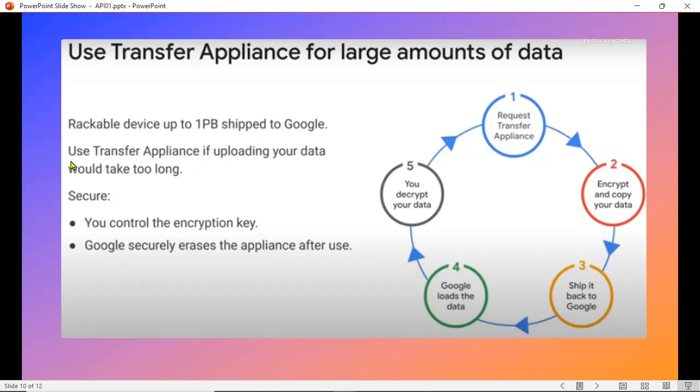That means if you have a huge amount of data, then use this appliance. Suppose you want to send one petabyte of data to Google using cloud storage through the internet. Is that possible? No. Even through a VPN, it is not possible. It will take months.